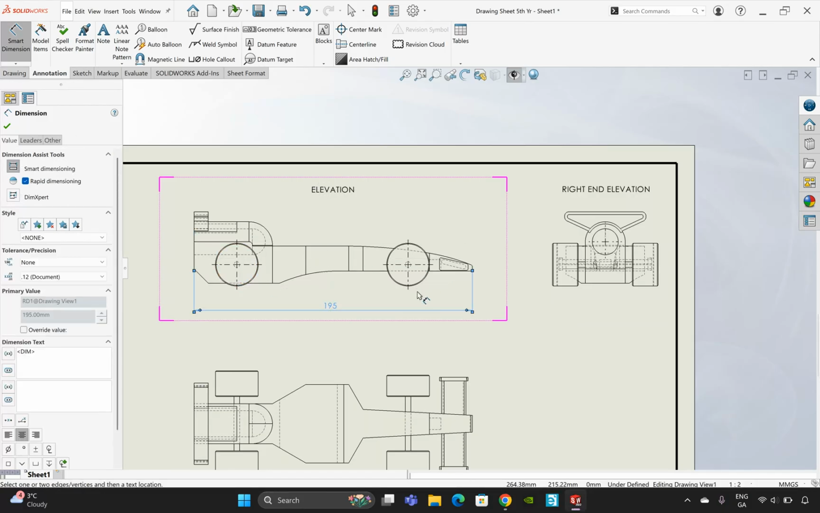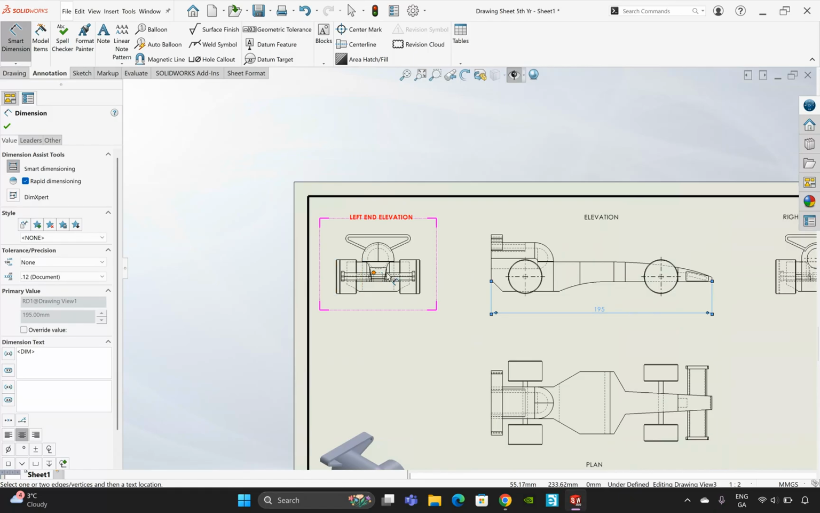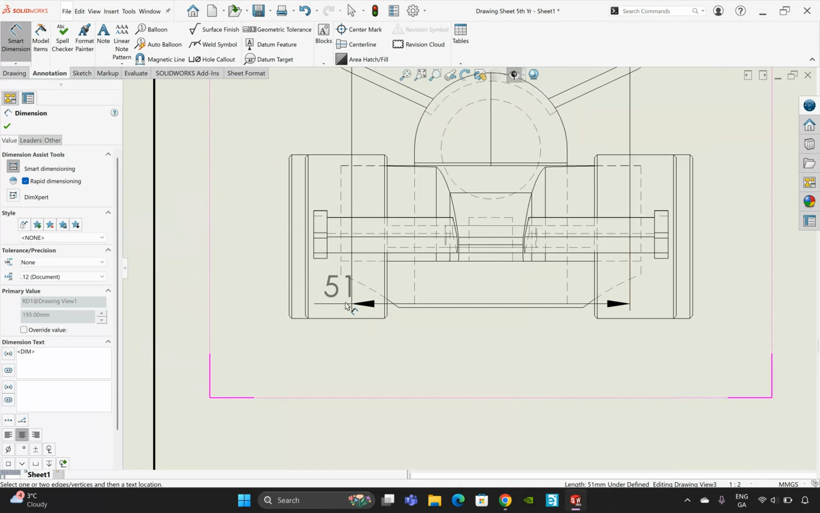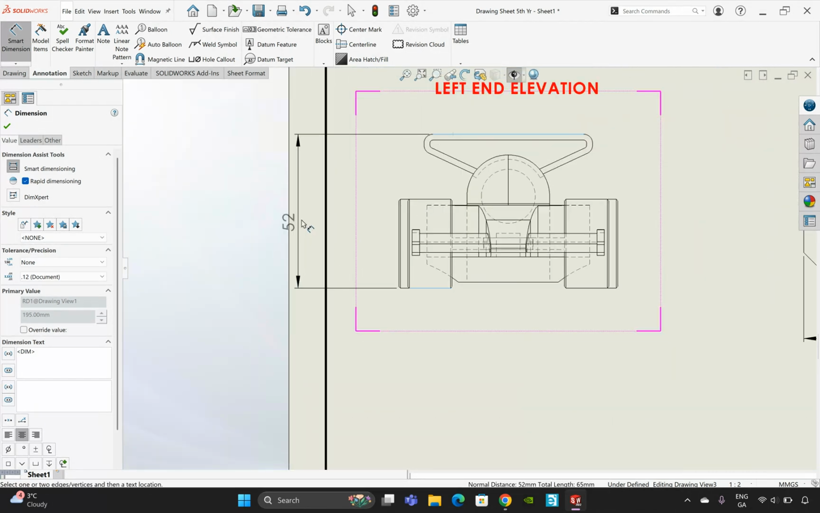There's the length. Now maybe I want to show the overall height. You can do it on any view. I'll do it on this one actually. Click here, the top, and then select any bottom edge, and there's the overall height.